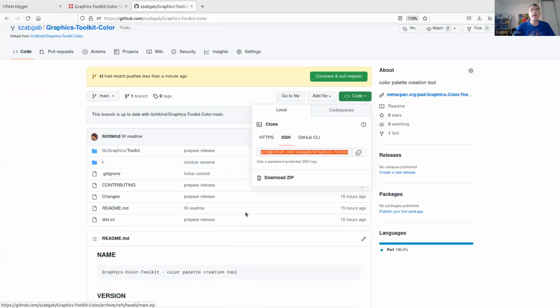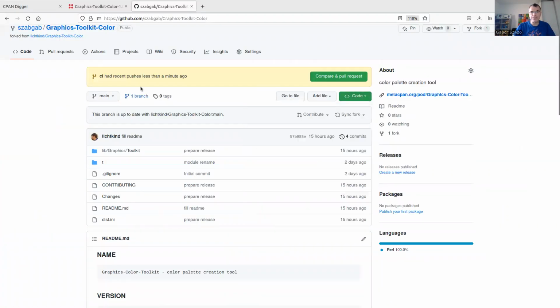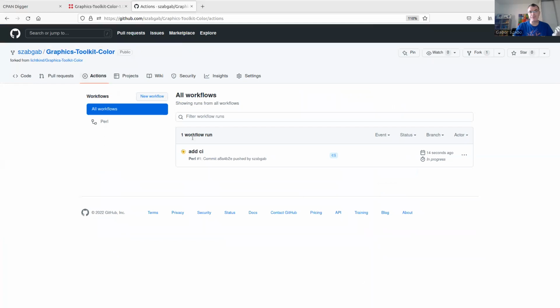Now, as I've switched back, it already tells me that there is something that I can compare and send the pull request. But what I'm really interested in now is seeing that GitHub Actions are running and whether it's passing there as well. So I can click here on the Actions button, and here I can see that GitHub Actions is running.